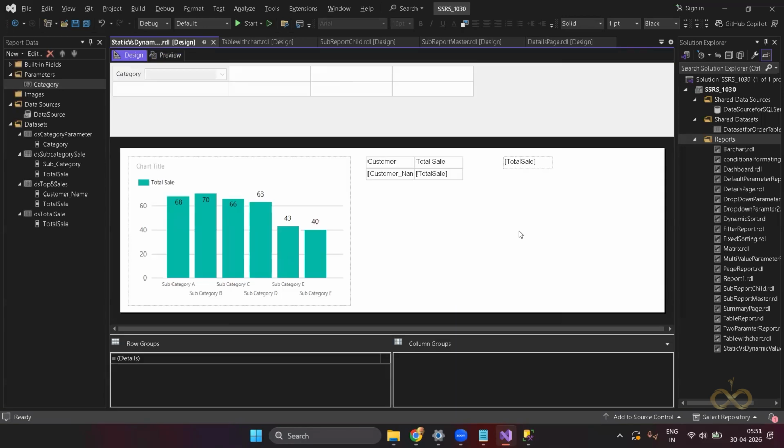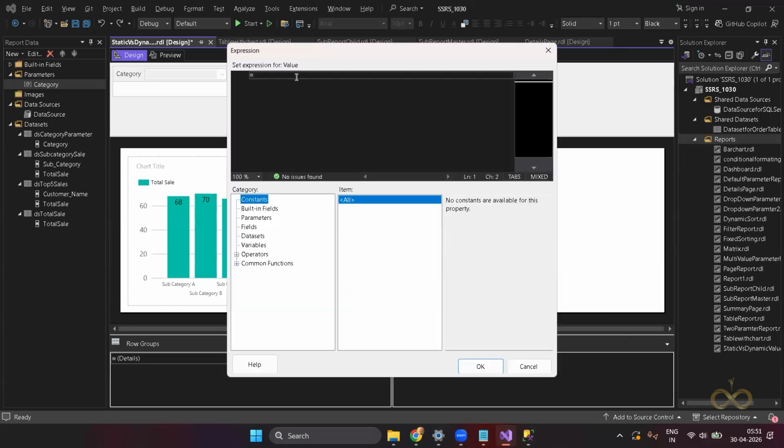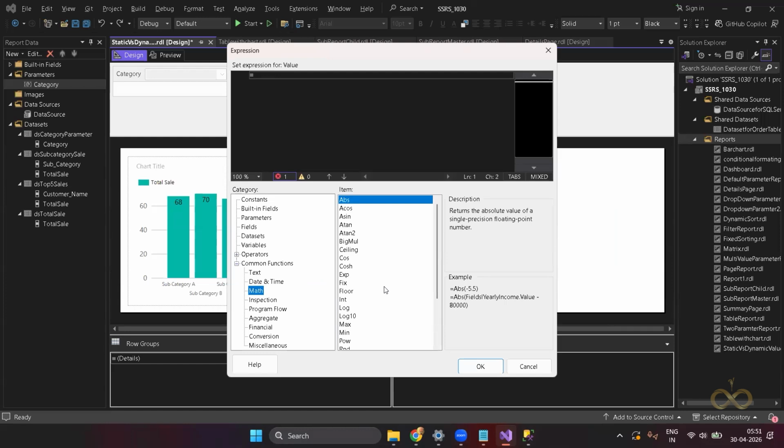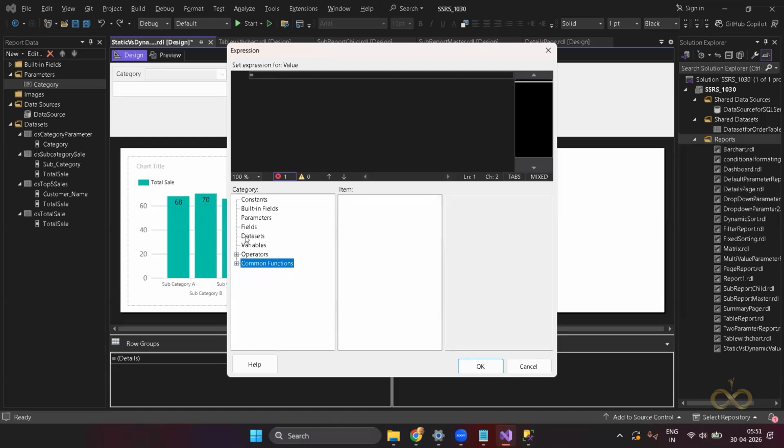Okay. We did not provide any aggregate here. Let's undo. Go to the expression. We are saying we need to provide the sum of. Okay. We have a common function. Let's go with the math. We want to provide the sum of total sale, so we can add it. Did you see any sum function, guys, here? Or let's drag it. Dataset, total sale, and double click.